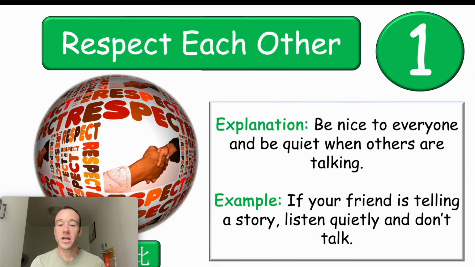So I've actually changed my rules here for grades 6, 7, and 8 to make it just more appropriate for their level. So I have respect each other. There's an explanation there and an example. I just wanted this to be a little bit higher level for middle school. 6th grade is still primary school in China, but 7th and 8th grade, yeah, I just think the rules should be a little bit different.